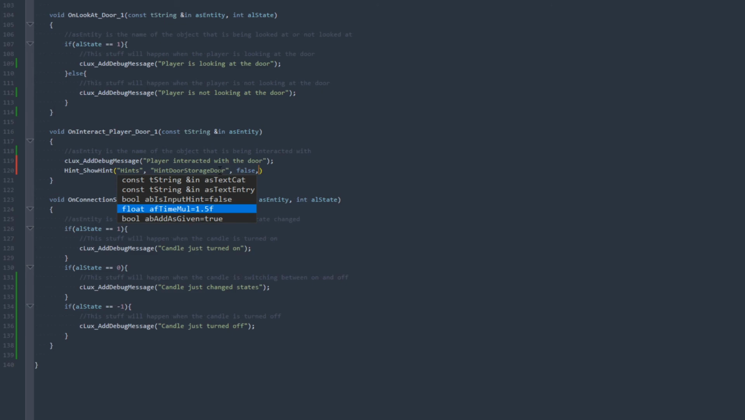Then this is how much the time multiplier should be, how long the message should be shown. I believe it's 4 seconds. So I think by default it's set to 1.5, so I think it'll show for 8 seconds. I could be wrong there, but you can play around with that. We'll just set this to the same default, 1.5f, and then we'll hit a new line here. And now the last one is boolean add as given, true.